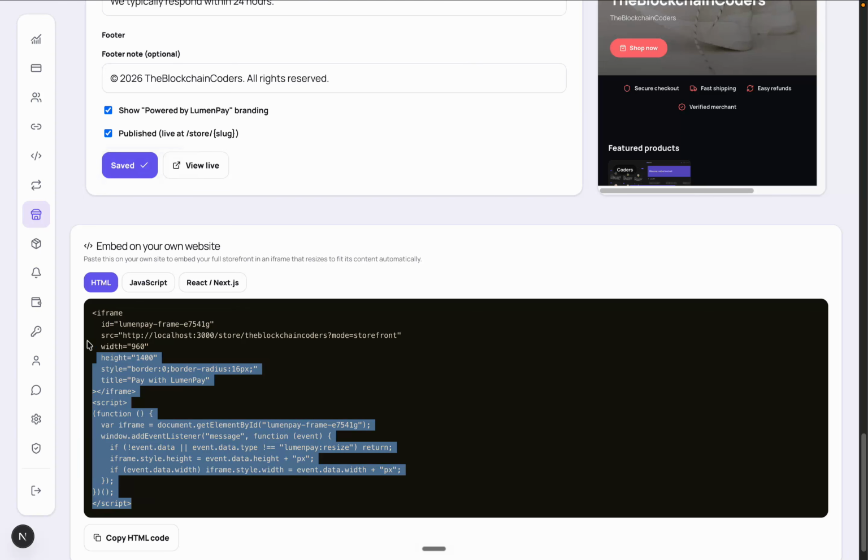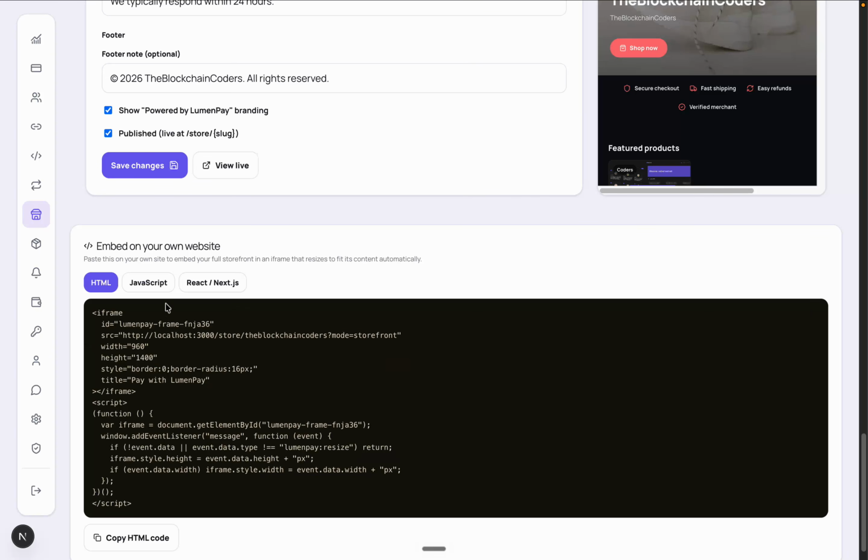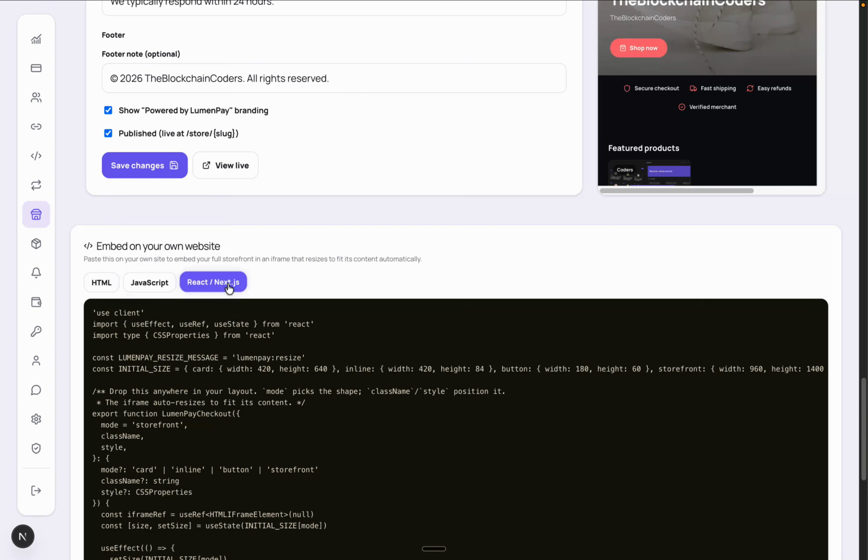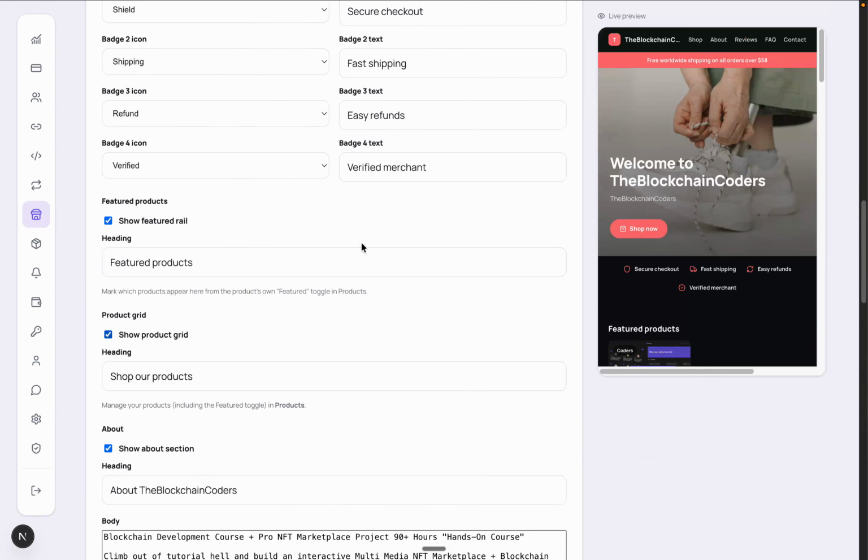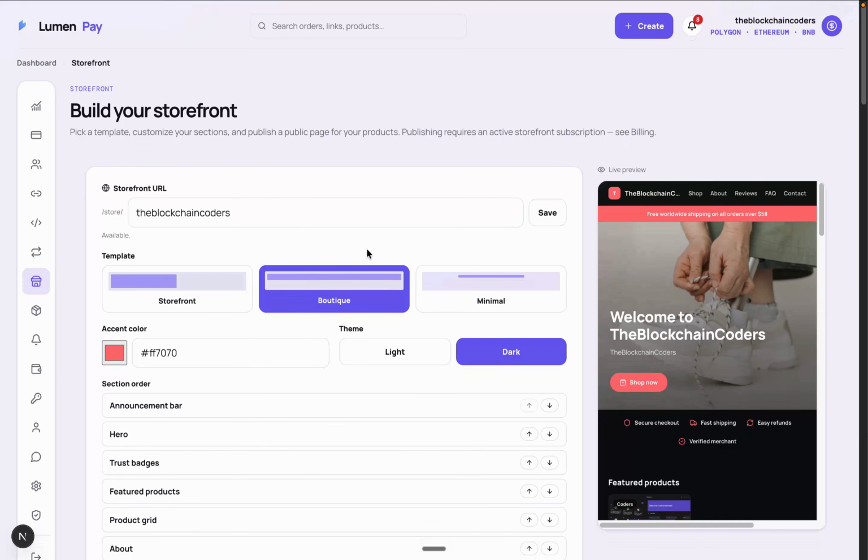You will get this iframe which you can embed in your existing website. You can go with JavaScript or React, or you can simply use the inbuilt website because you have taken the subscription. If you have a free account, you cannot launch your storefront. You have to take the subscription, which I have already taken.